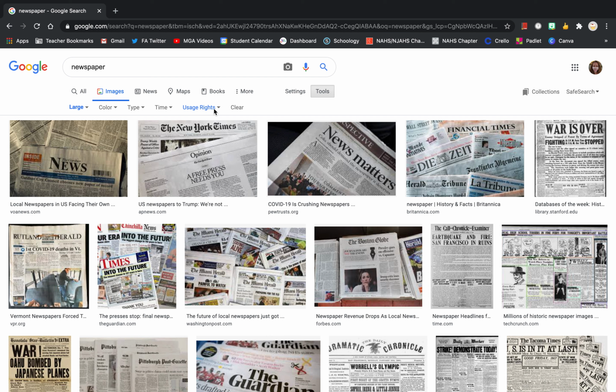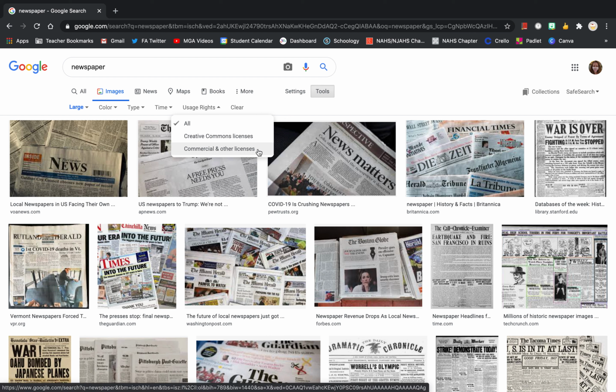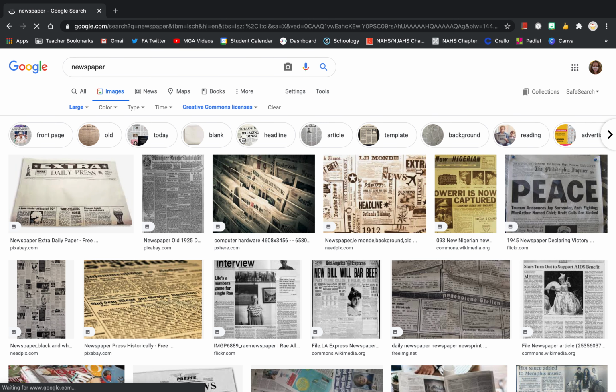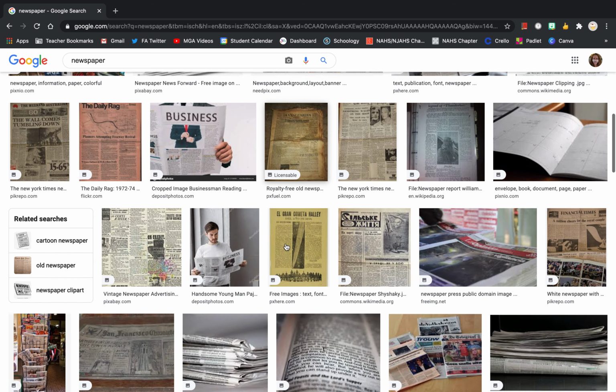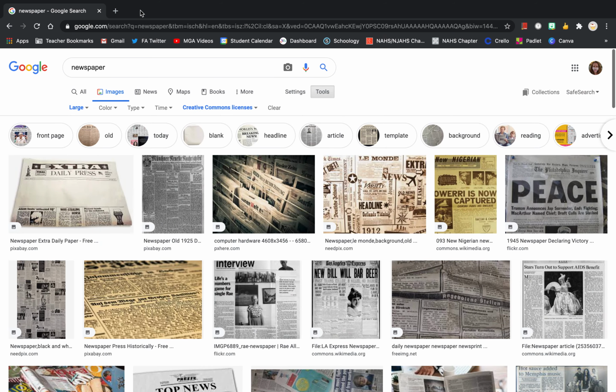And then you also have this one right here where it says usage rights, like what am I able to use, right? Commercial and other licenses means that I would have to pay to use that image. Creative Commons licenses means that you can use it if you give credit, if they want you to give credit where the credit is due, or that you're going to be modifying or changing that image to some extent, some massive extent, actually. So these are all ones that I could choose from.